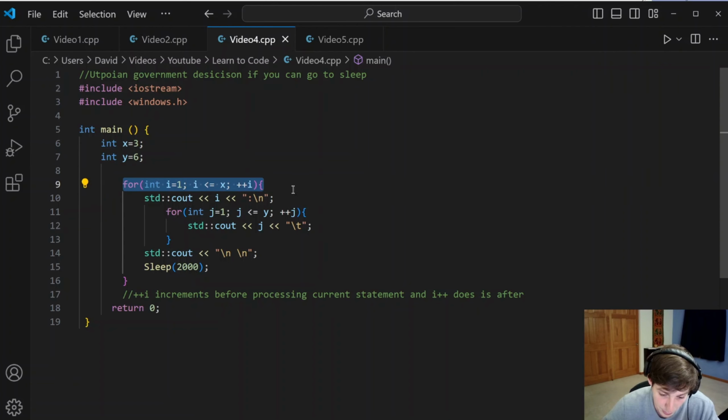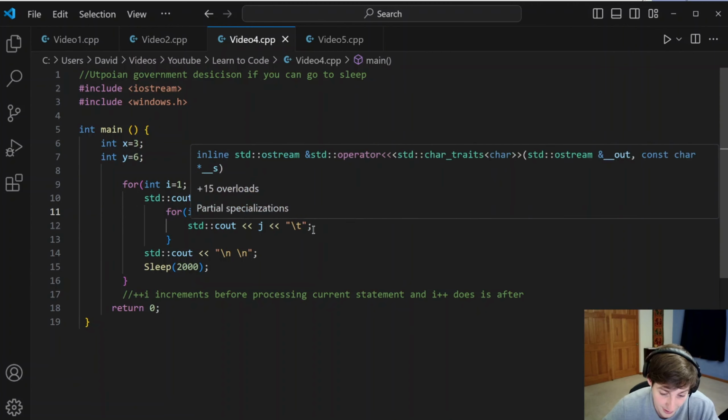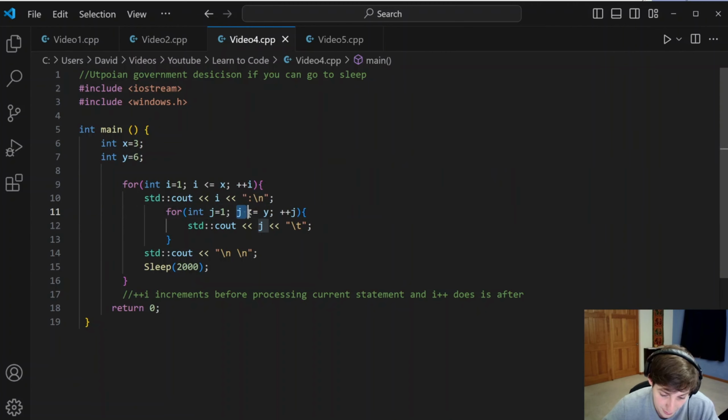So now that we have our for loop defined for the parameters, inside that for loop we are just going to output whatever i is, that variable, and then a new line. And then the next thing that happens is we're going to have another for loop nested in it. So now we're going to have j equal to 1 as the initialization. We're going to have a condition for j less than or equal to y, where y is 6, which we defined up here. And then we're going to increment j the same way that we did with i. Now inside of this for loop, we are going to output j, and then a tab or a space. And that's all that happens in this for loop.